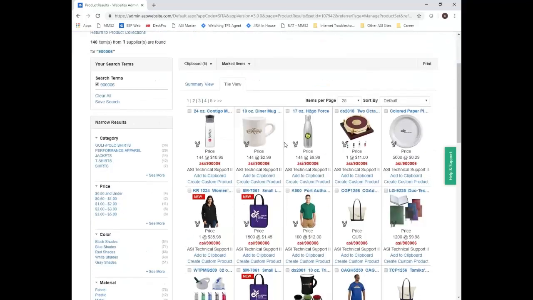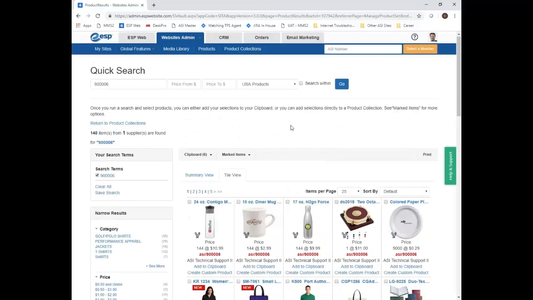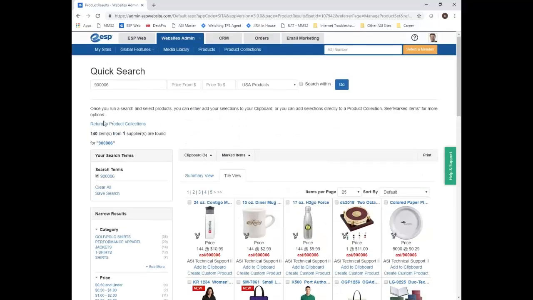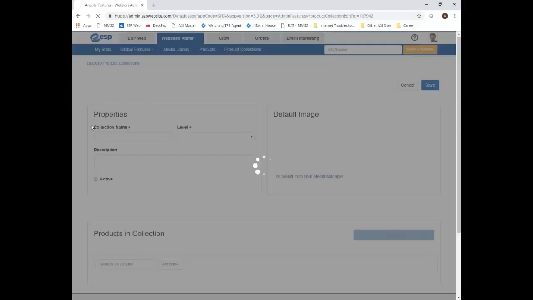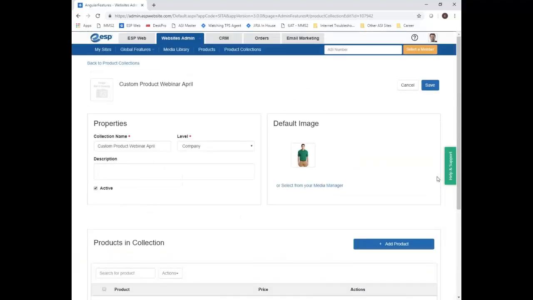To add a product to your collection, we can click on the checkbox in the top left of the item, come up here to the top of the listings, select Mark Products, and then choose Add to Current Product Collection. To leave the quick search, we can click on the Return to Product Collections link at the top left. And we'll see here that our Port Authority Polo has been added to our collection successfully.